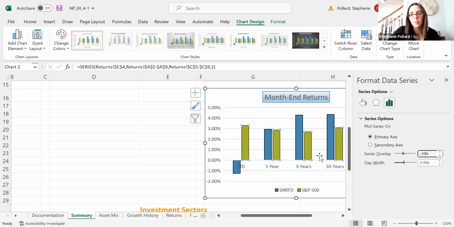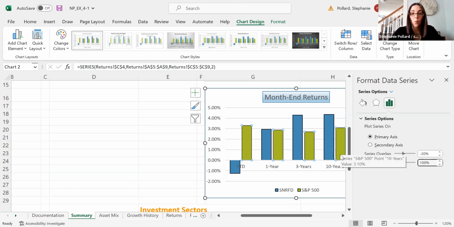The gap width here is between the different sets. So it's at 219 now. We could change it to 300%. You can see you get that narrowing of the bars. If I change it to 200%, I get that widening of the bars. So that gap width is decreasing there at 100%. Again, you're getting just wider bars as well, so that you're getting a smaller width in between. So again, it really is a lot to play around with in these features for your different kinds of charts.